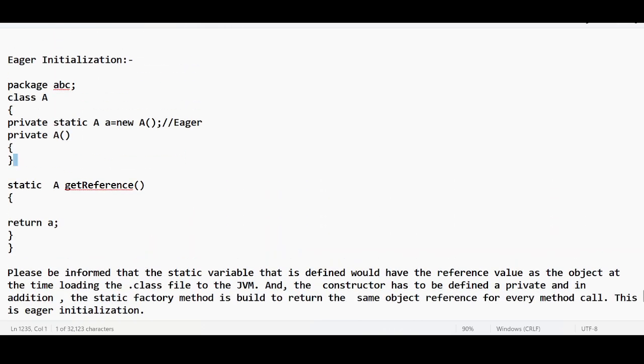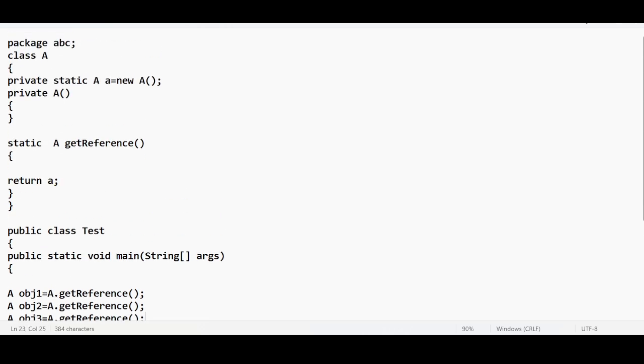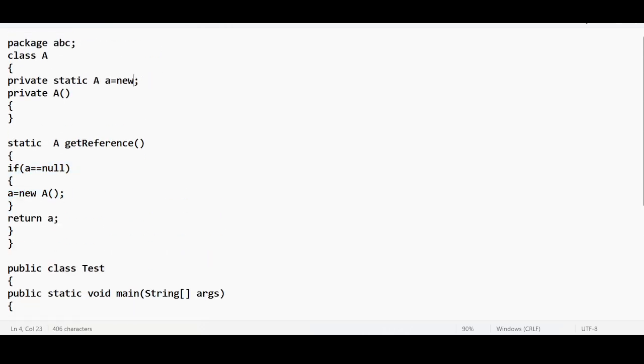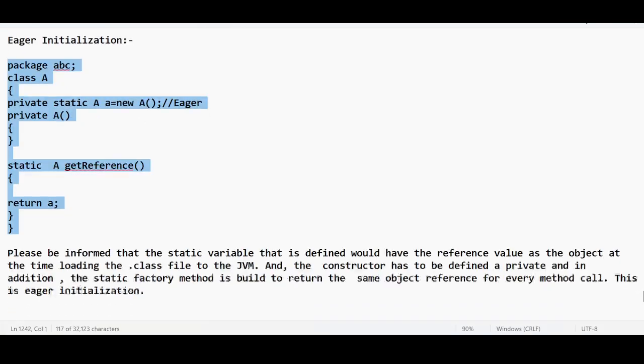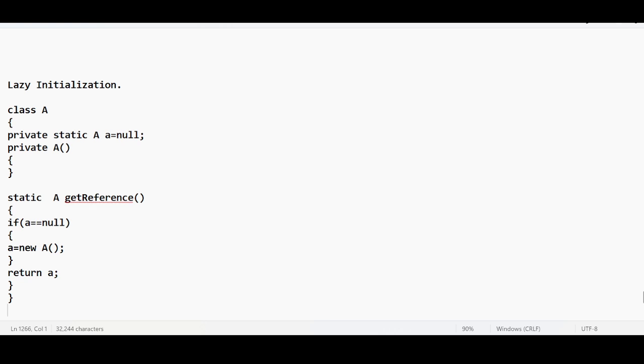What is lazy initialization? You can take the previous example. This is the lazy initialization. First, you initialize it to null. After doing the conditional check, if the object is not created, then you create an object. This is called lazy initialization. This is an example.